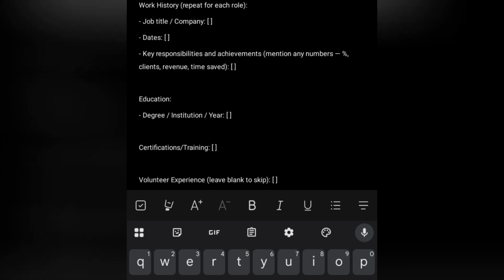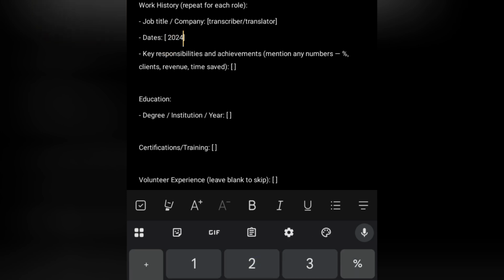Okay, now this is work history. So job title: transcriber, translator. Remember, I'm using this because we are using it for a transcription job. But if you're looking for a graphic design job, we'll put graphic designer, or whatever job you're applying for, we'll put it there. So for the date, let's just put 2024 to 2026. Since we put 2 years here, that is the 2 years.